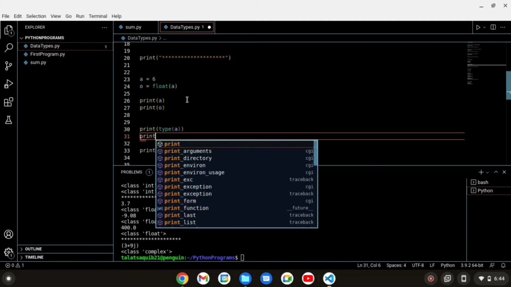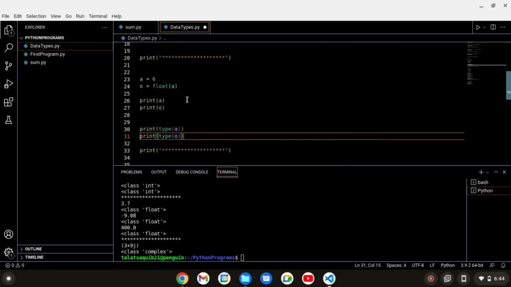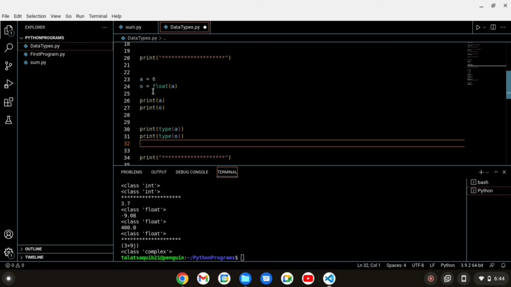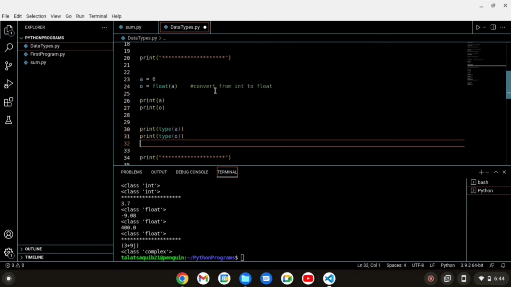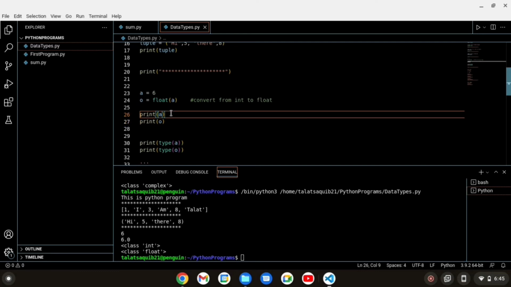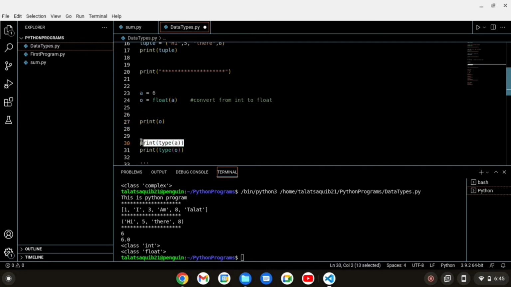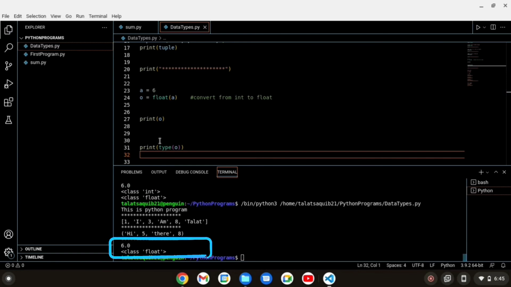get the data type of it. So print type of a and print type of o. Let's see what will be the data type of it. Okay, so here a is equal to 6, o is equal to float a because we want to convert it into a float value, integer value to float. That's why we are entering float a here. Okay, so convert from integer to float value. Okay, so we are printing here, and let's see what will be the output. So it's showing here 6.0. It converts the integer value into float value 6.0, which is a float value. Okay, so just remove the a value and just display the current value. Okay, so here 6.0, which is a float value, and the data type is float.